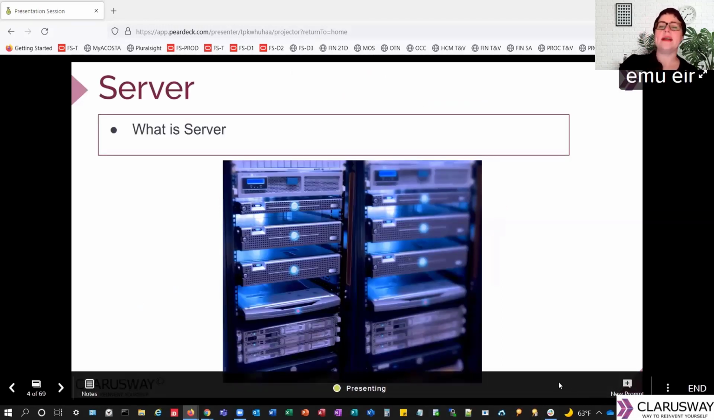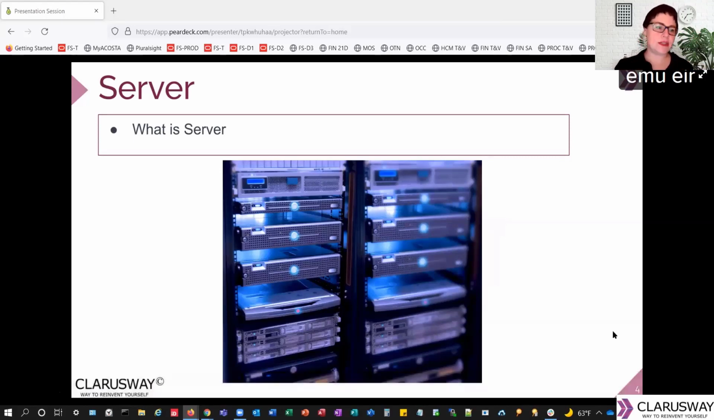All right, what is a server? Servers are computers that provide data to other computers. So we saw that in our quiz questions. And most servers are accessed remotely using remote access software. That is true if you are utilizing a server through a web browser.